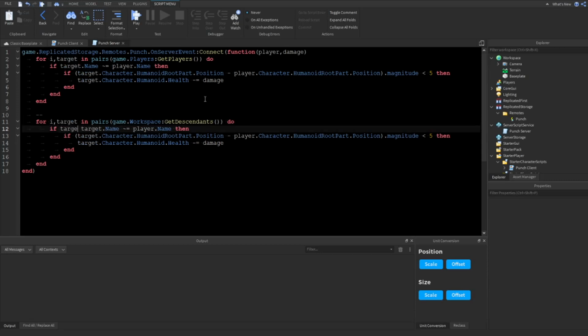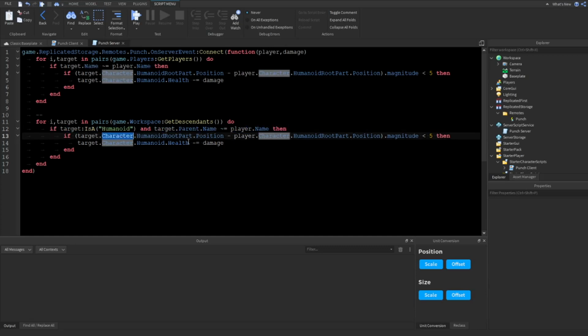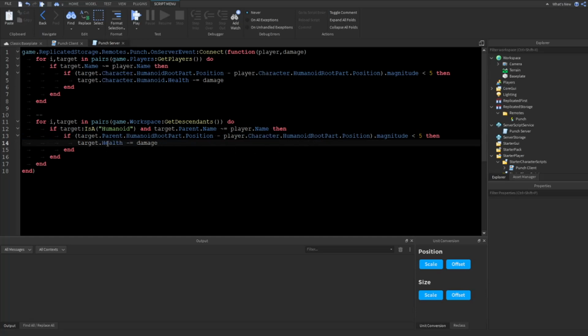So now we want to check if target is a HumanoidRootPart, or is a Humanoid, my bad, and target.Parent.Name is not player.Name. I can't type. So if target is a HumanoidRootPart, and target.Parent.Name is not player.Name, then we want to change Character.Parent, so if target.Parent.HumanoidRootPart.Position, blah, blah, blah, then we could do just target.Health minus equals damage.